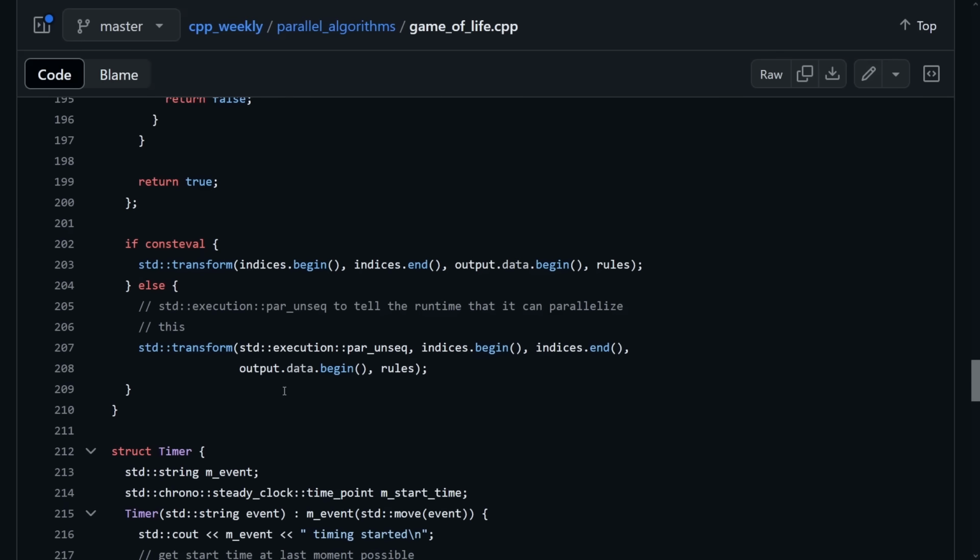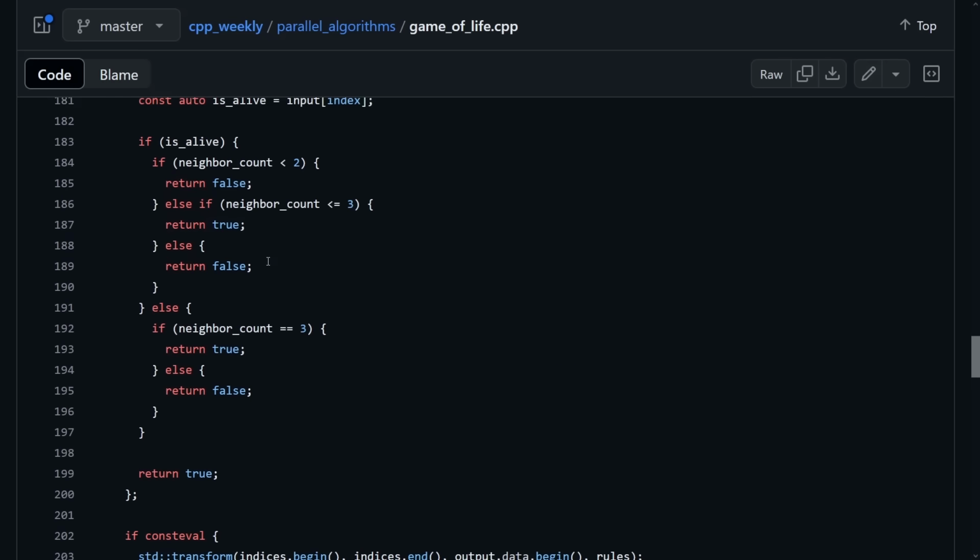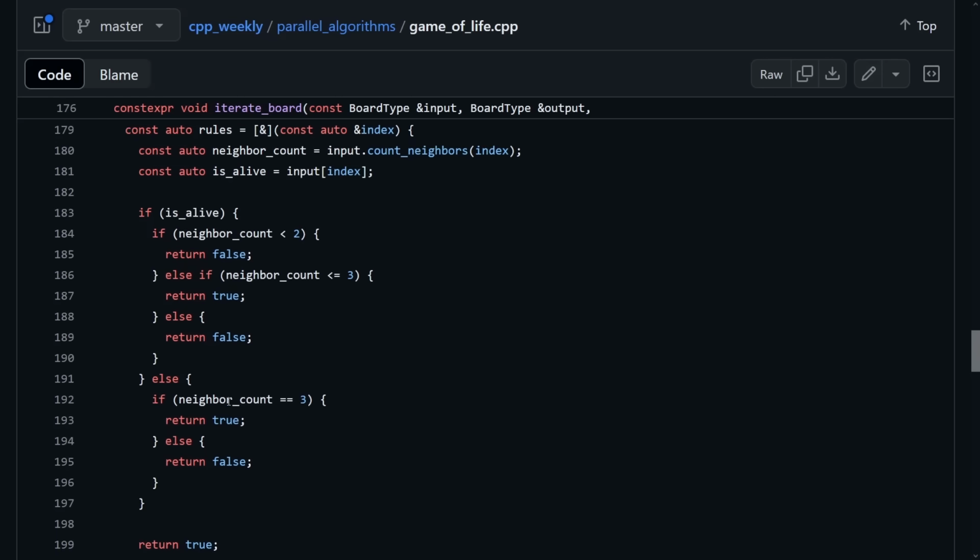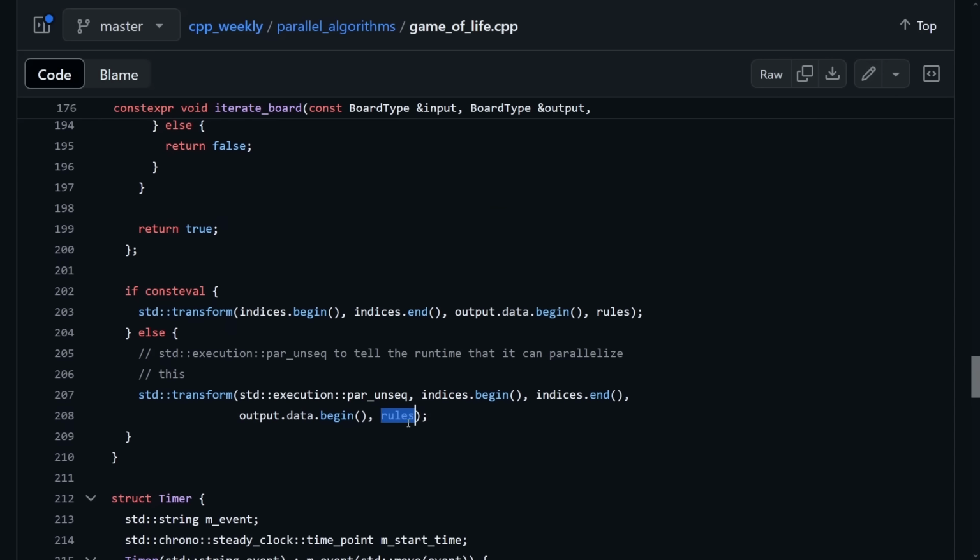Now, the actual, quote, magic, if you will, here, is that this is really just simply a standard transform. For each element, I want to count the neighbors, return the appropriate state, and use that output to populate the output board. It's very straightforward. Now, C++17 gave us parallel algorithms, and I've done a simple episode about parallel algorithms in the past. And I'm saying this is parallel and unsequenced. I don't care what order these things execute in, just execute them.